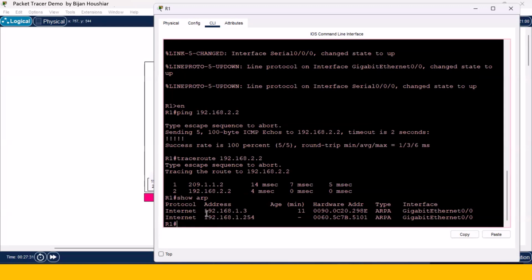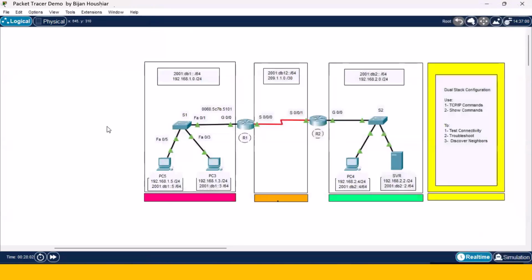It displays that it has already resolved this IPv4 address, which is the IPv4 address of PC3, to its MAC address. It has also resolved the default gateway address, which is its own G0/0 interface, to this MAC address. It didn't resolve a MAC address of the serial interfaces to any IP address. The reason is that serial interfaces do not have MAC addresses.